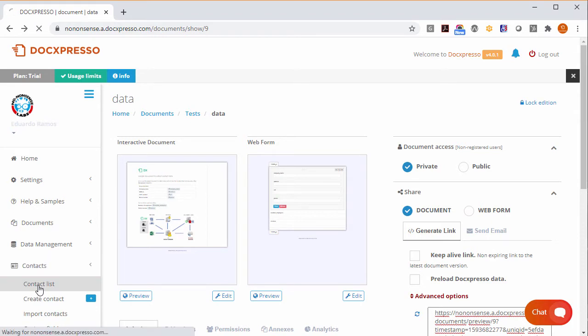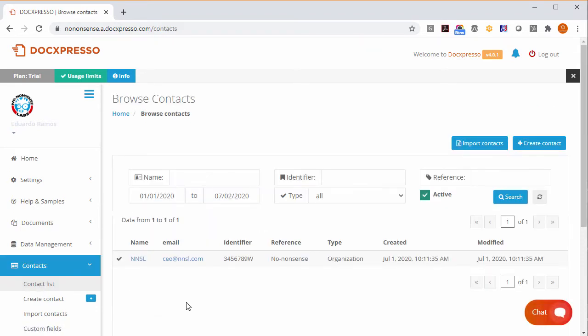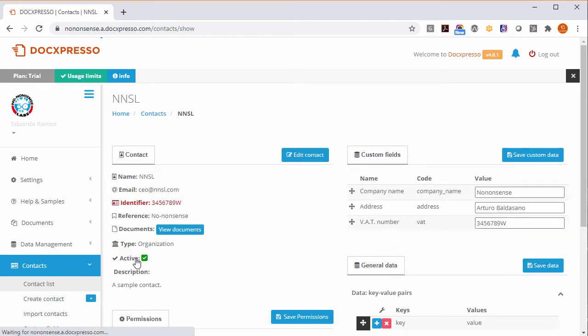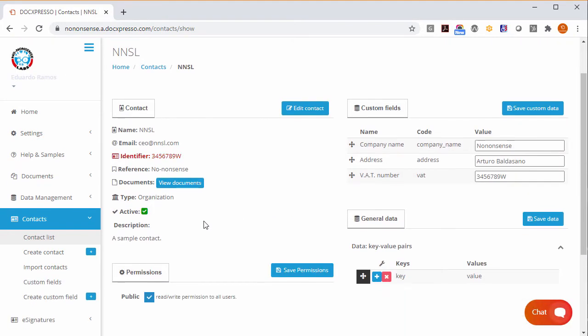You may already have noticed that there is a contacts menu entry, and if I go here to the contact list, in this case we just have one contact created, but if we click on it, we see that we have here some information, and in particular the information that has been loaded in the previous template.